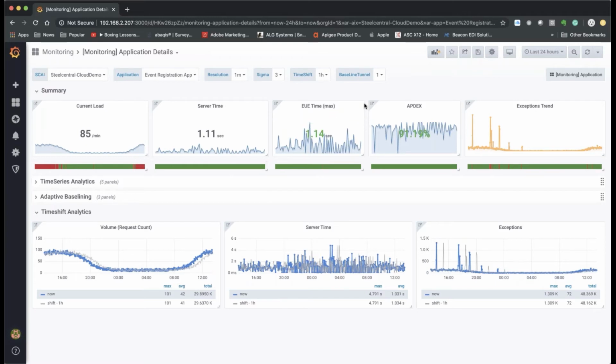From here, there's an opportunity to start to look specifically at different transactions within our application, instances, servers, and tiers. So this is really where we talked about being able to monitor the entire stack, right? From the tier to the server to the instance to the transaction, all in one.